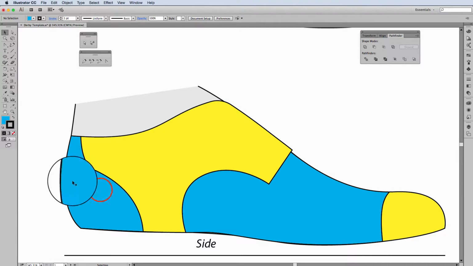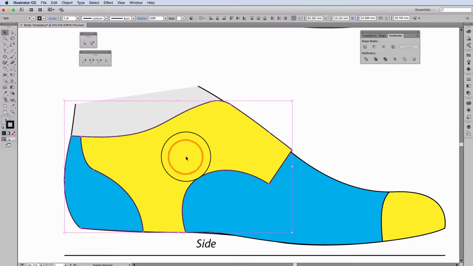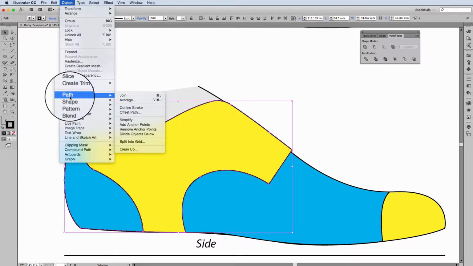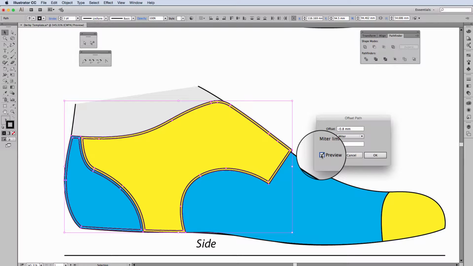The first thing that I'll select is the counter and hold shift and I'll select the quarter. These two I'm going to go into Object, Path, Offset Path, and here what Offset Path does is it copies the shape inside the other shape with whatever amount your offset is. Because I wanted to copy it inside, I have to go -0.8, tab, and I have -0.8 millimeters. Watch what happens when I go to preview. Immediately it puts that shape inside.